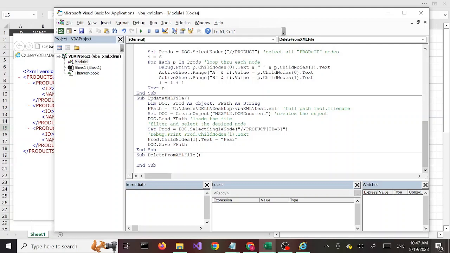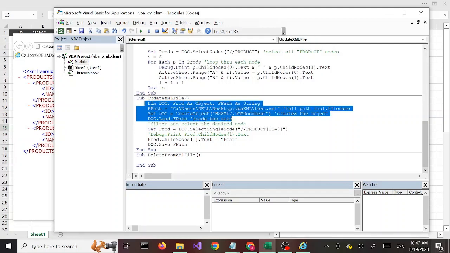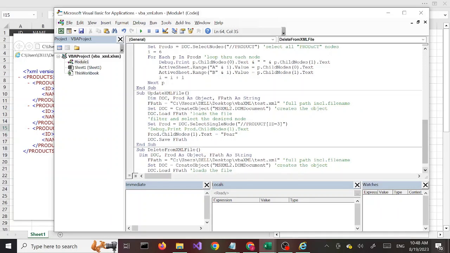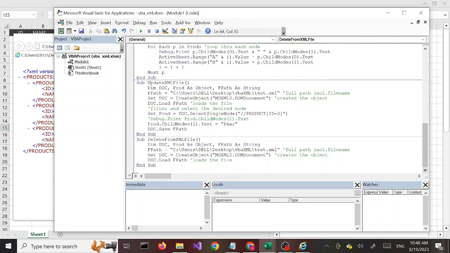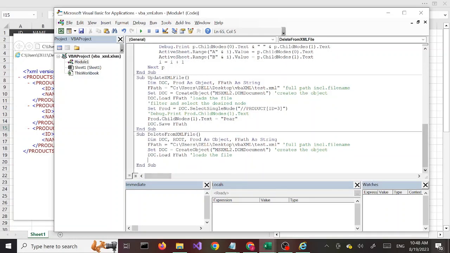Alright, so the first few lines will be the same as the previous ones. Instead of saving some time, I'm going to copy and paste some of this. So this part is going to be almost the same, except I'm going to add another object type variable here and call that root. So here, first thing I'm going to do, I'm going to set this root element to the products element, and the product node.